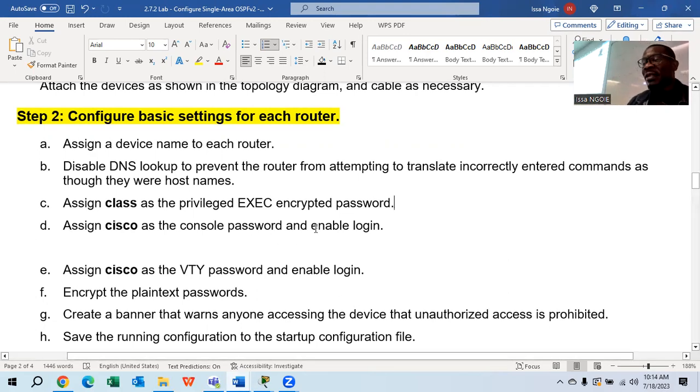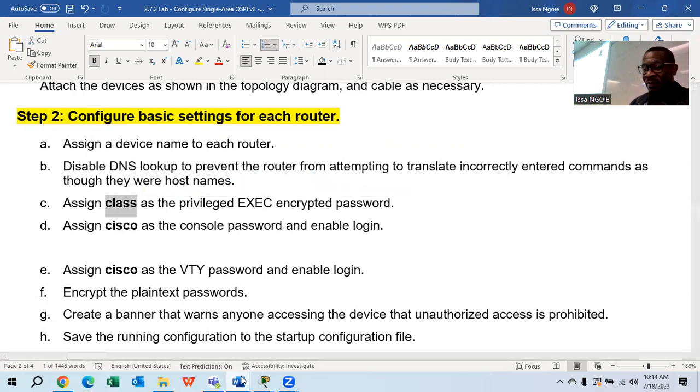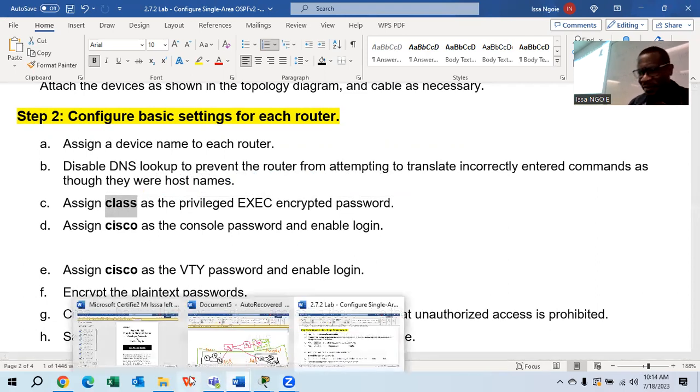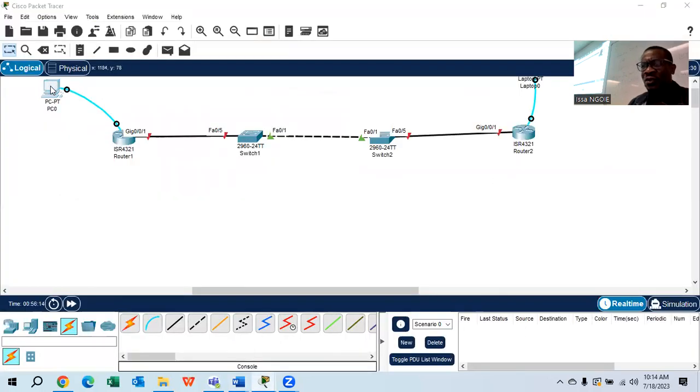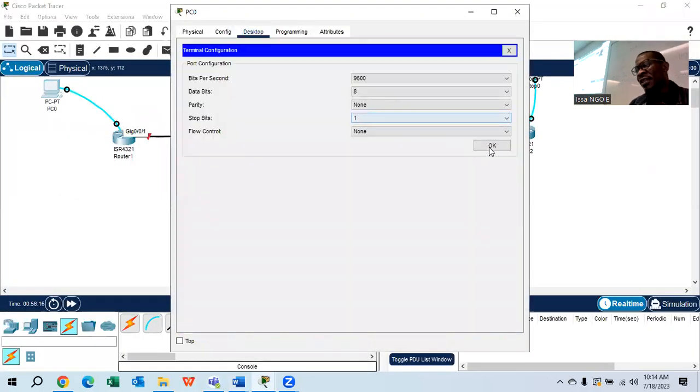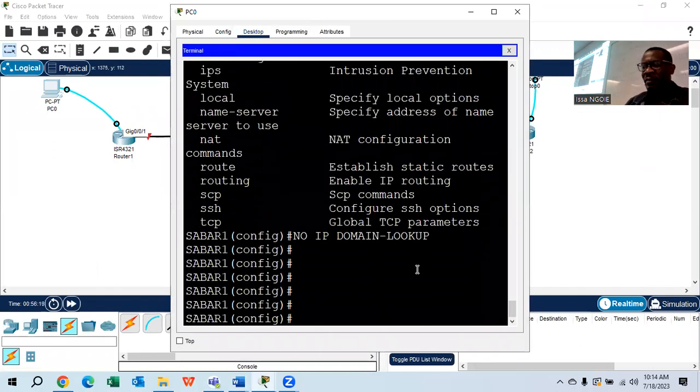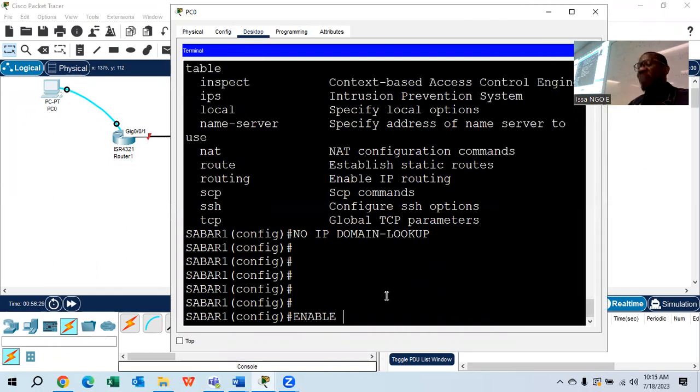Now, that password will be class. Now you're going to go to every router. We go to this router, again to terminal. Now the command is enable secret. But if you forget, guys, you can use the question mark. So enable secret class. So this is the password.